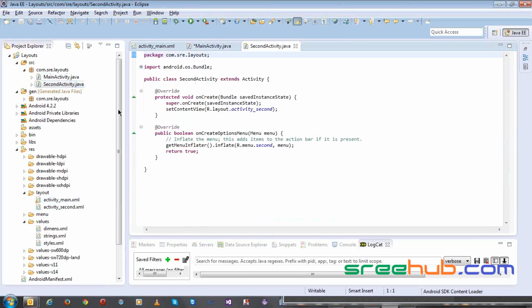Now how is this XML being invoked? If you go to second activity, you can see whenever this second activity gets invoked, the first method which is called is onCreate, right? And in onCreate, we are calling my activity second layer, which means internally this will be opened. That is how the communication happens.